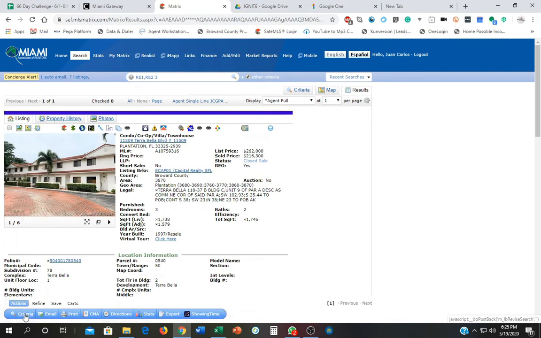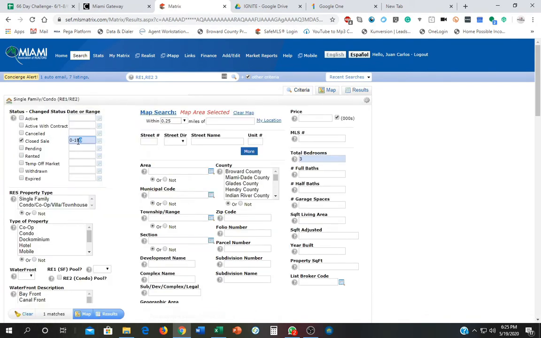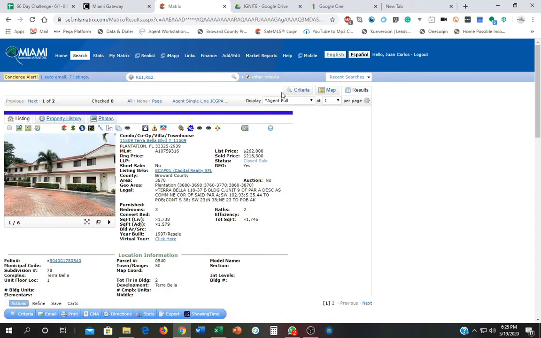So just for the sake of this, I'm going to see how many properties have been sold in the last year. None. 3-bedroom, none. So let me remove the bedrooms. In the last year, only 2 properties have sold. So I'm going to see the results.